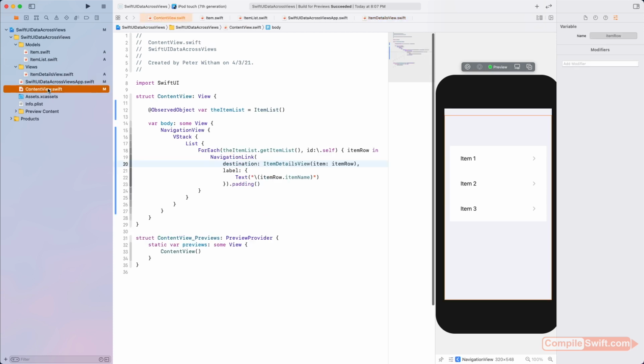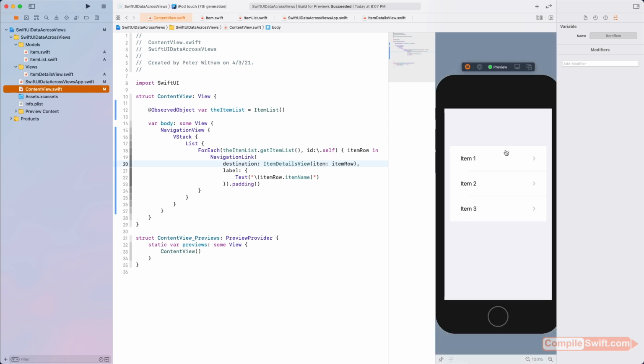Let's go back to the content view. We're going to do a live preview here. So I've got my 3 items. I'm going to click on item 1, and it says item 1 with a date stamp. Item 2, yep, great, this is working. Item 2 with the date stamp. And then item 3 with the date stamp. Fantastic. It's doing everything we wanted. We're now using our live data source across our views.